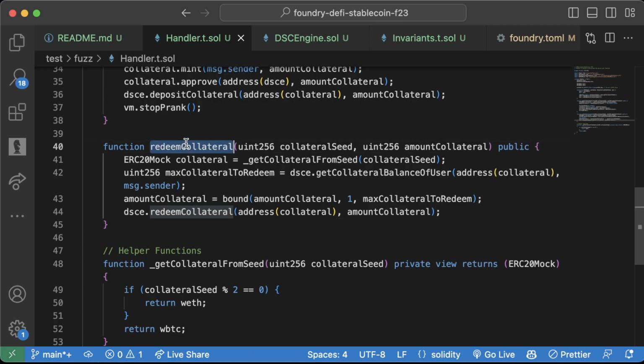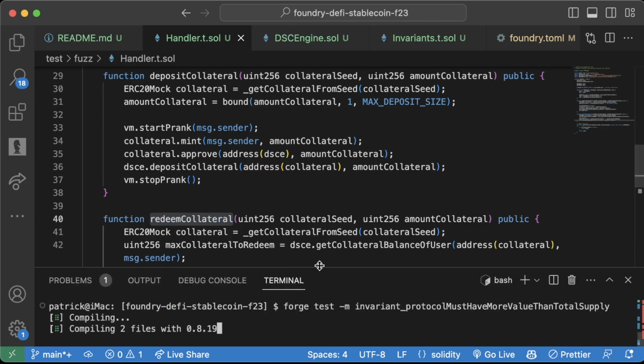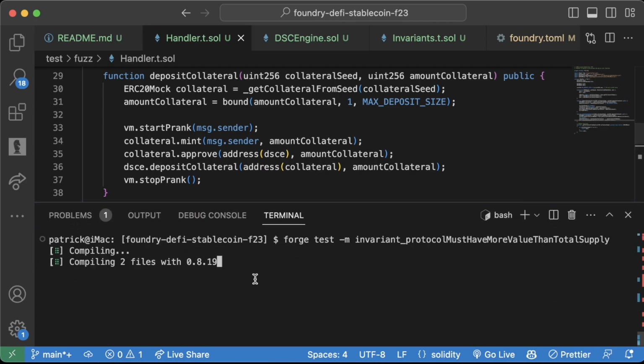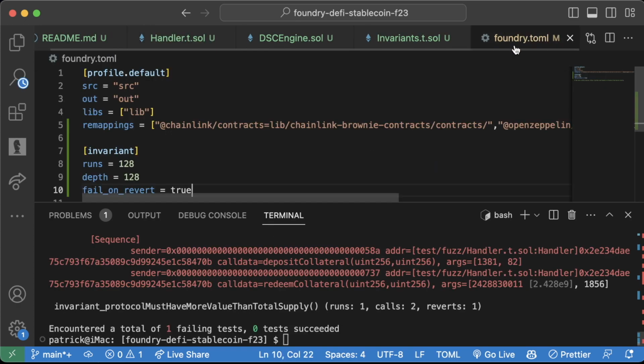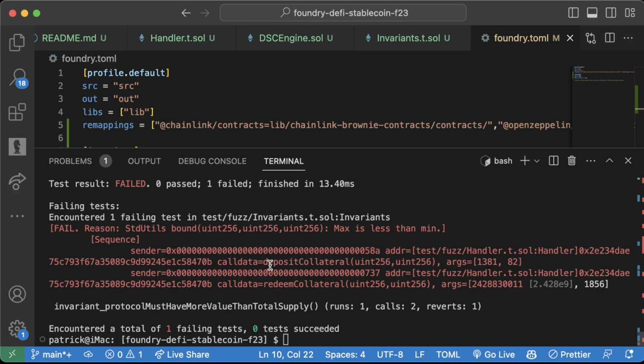So now we have two functions to randomly call. We're going to be depositing collateral and redeeming collateral. Let's run this invariant. It only has two functions it could call. We go to the foundry.toml, fail_on_revert is true. Oh, and it looks like we found an edge case. So now we can read this and see what it's doing. It's depositing some collateral, 1381 and 82, and then it's redeeming the collateral. I'm not actually sure what's going on.